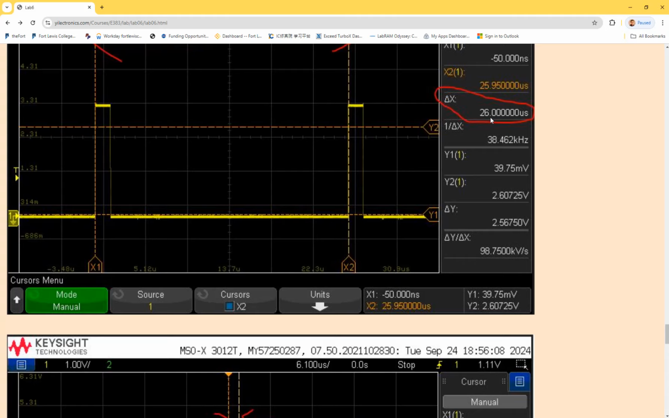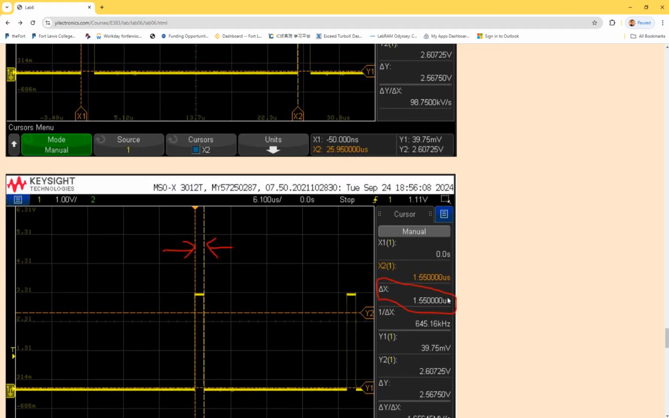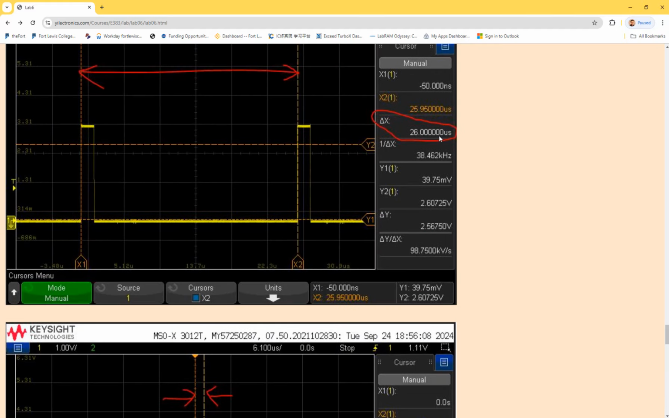Is this 10%? I'm sorry, wait a second. Is this 10%? 1.5 microseconds and 26 microseconds. Is this a 10% duty cycle? No. If you see 10% on the in-lab or the lab, it's wrong. It's not 10%. Don't get confused. This is correct. Why? We verified. I probed it. Has to be right.